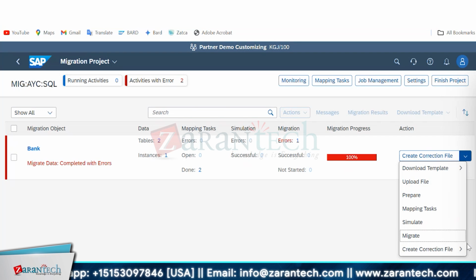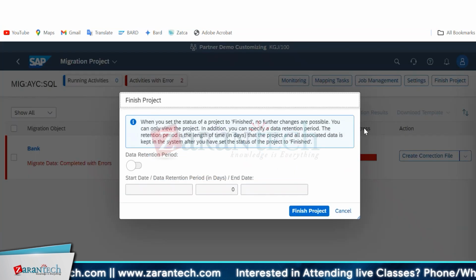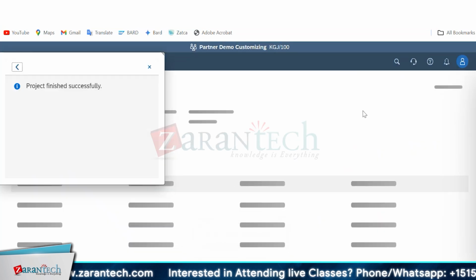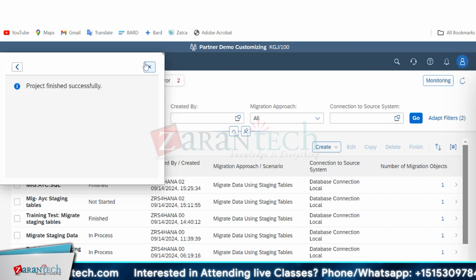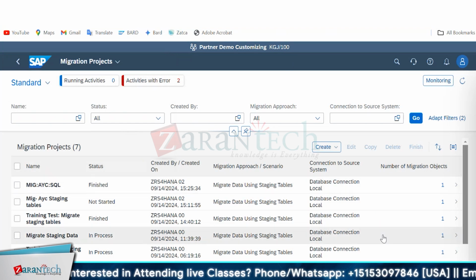So this is about the migration object. We have to close the project. So all the top right buttons are related to the project. So you can finish the project. Yeah, finish it. So the project is finished. So this is how we do the entire migration process in the staging table.